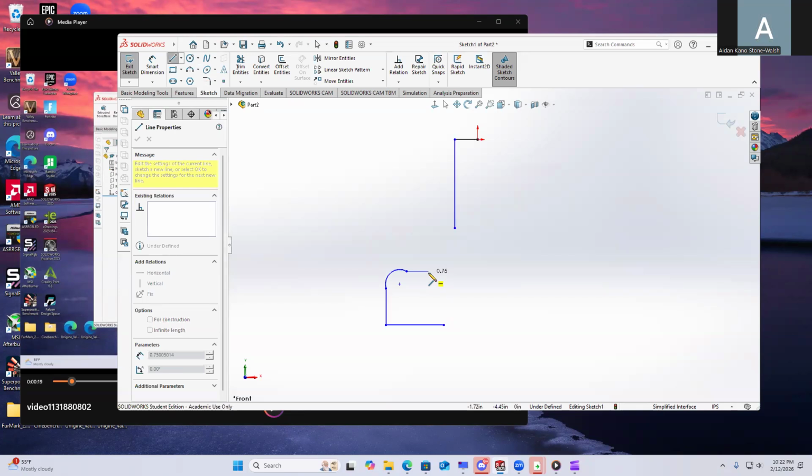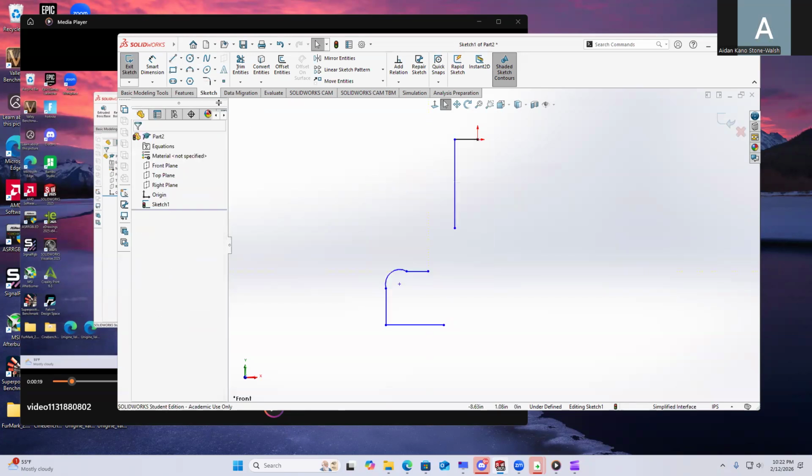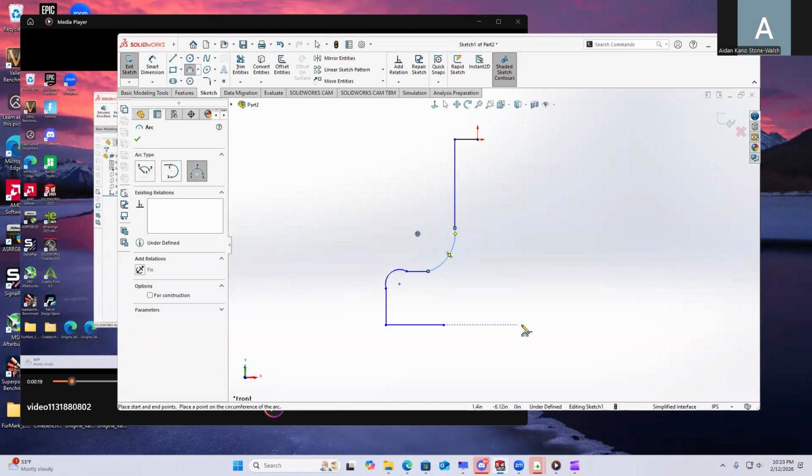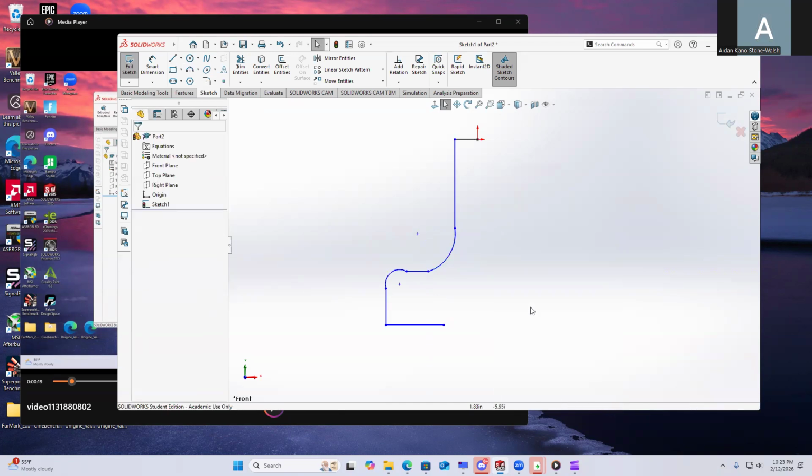When you're doing this part, just know that your lines don't have to look perfect. In fact, they're not going to look perfect here, as long as they vaguely resemble what the shape is supposed to look like.